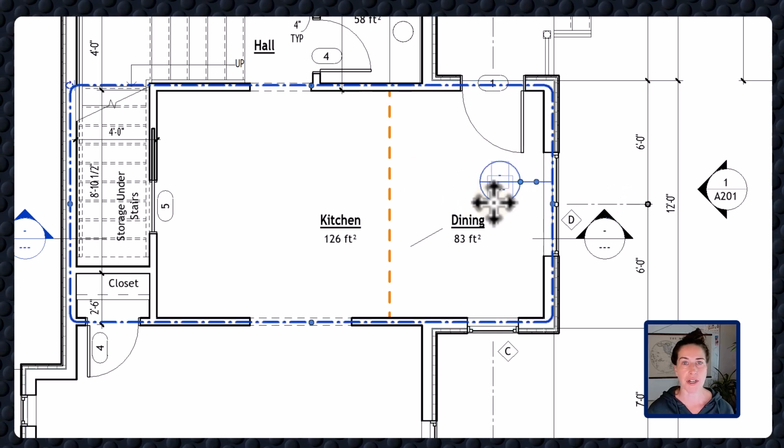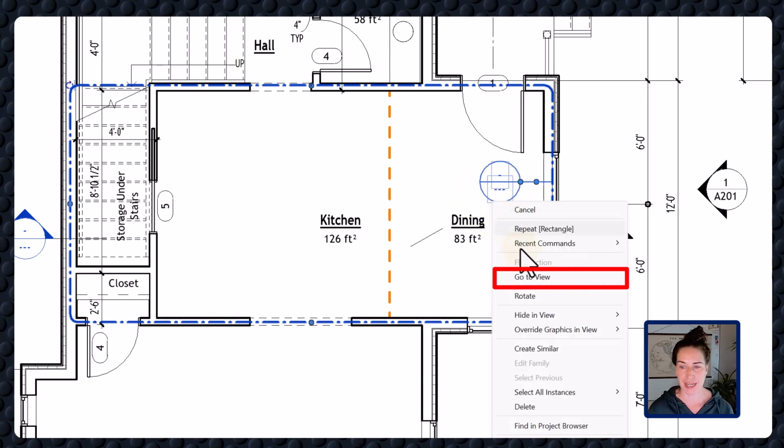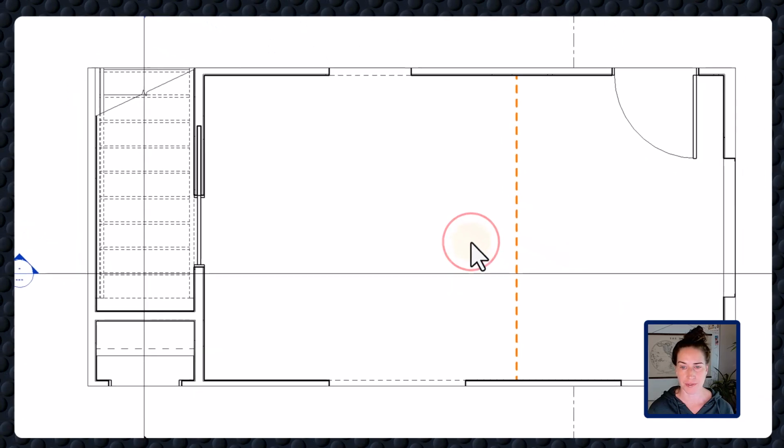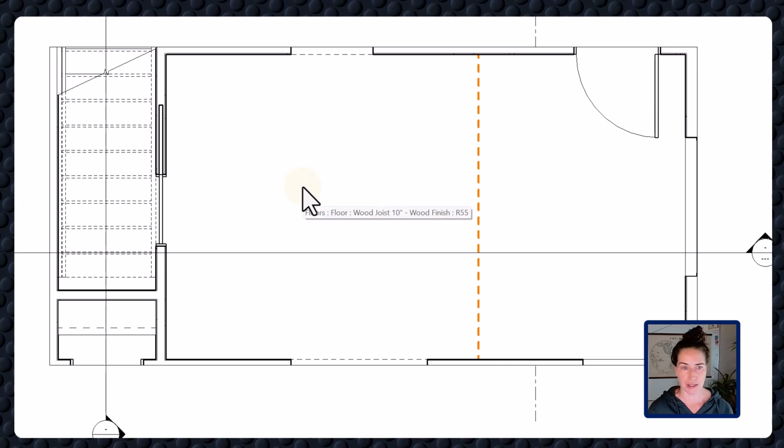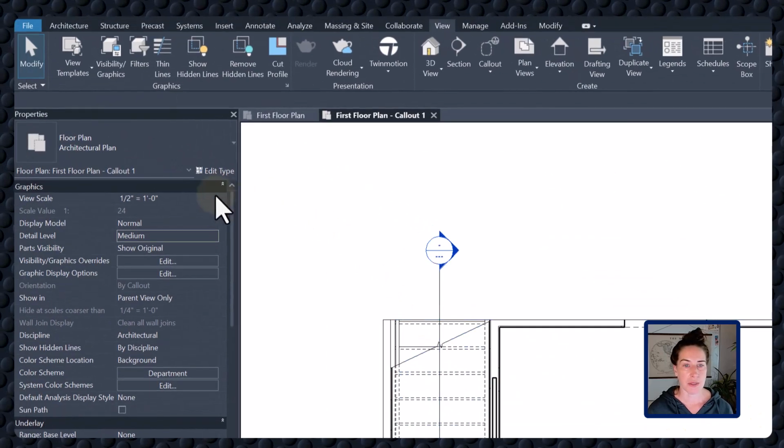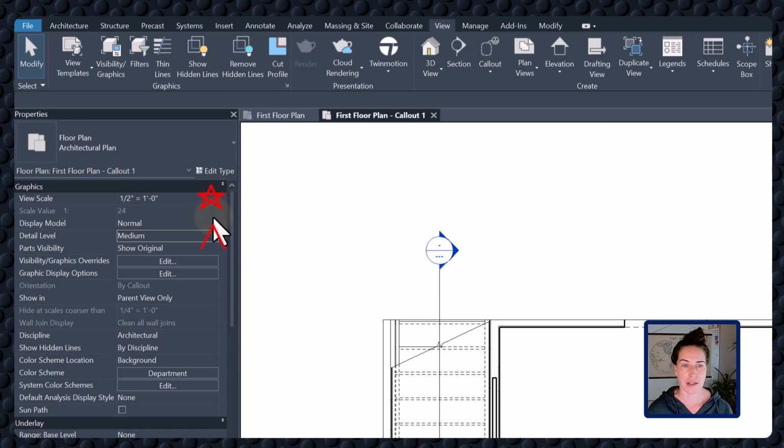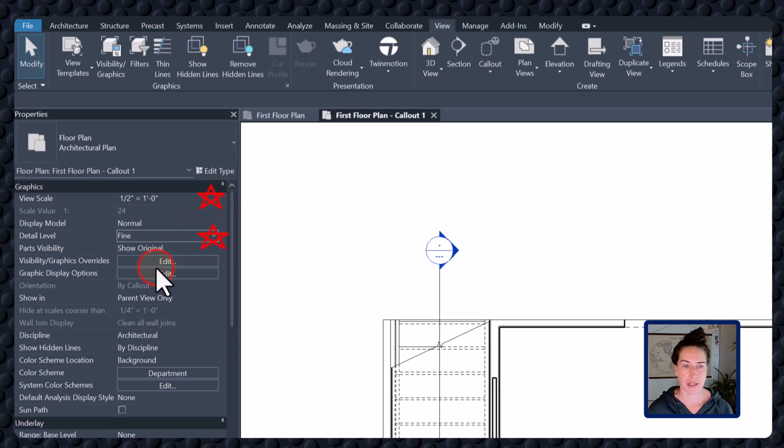When the boundary and the marker are set, I can right-click on the marker and say, Go to View. Notice a view has been created for me. In the Properties panel, I'll make sure I have the correct scale and set the detail level to Fine.